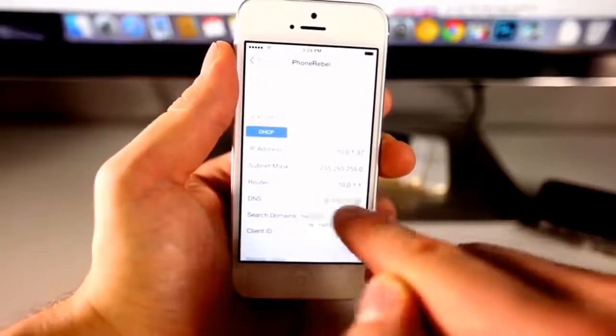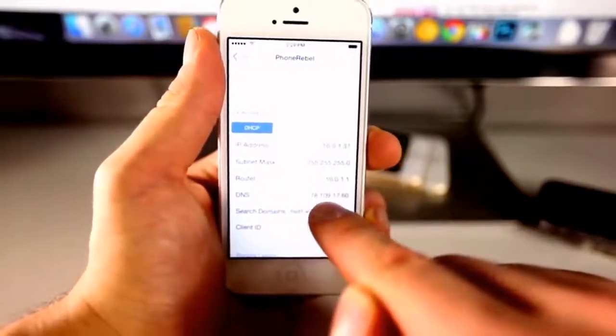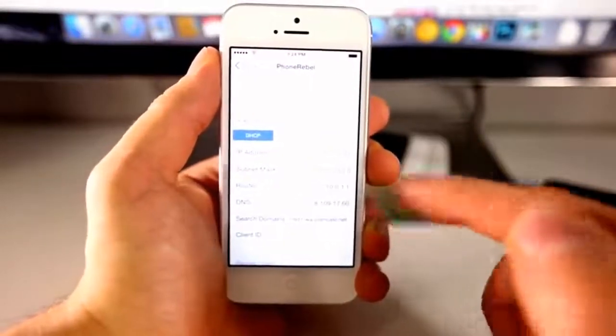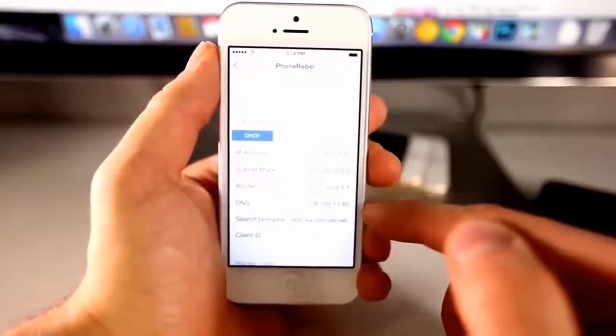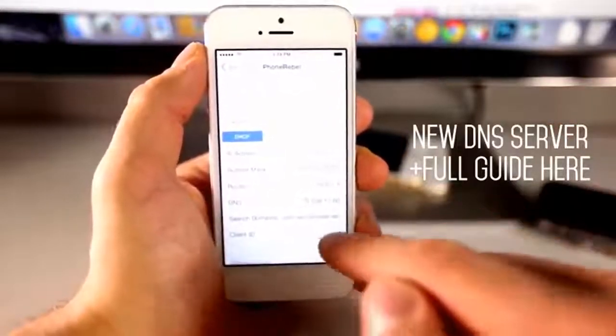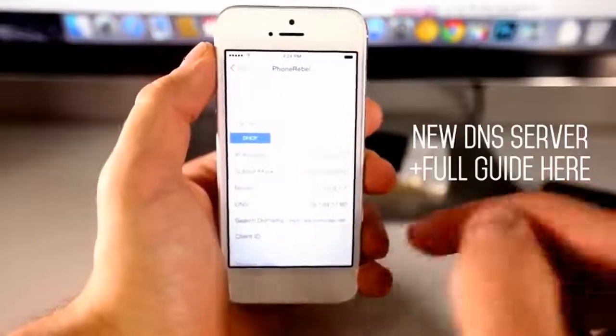In here, you need to remove any text that there is and put in this number: 78.109.17.60. Now that is prone to change at any moment. If this no longer works in the future, click on this link right here to the article, and there will be the updated DNS server in there, as well as the full guide and more tips.